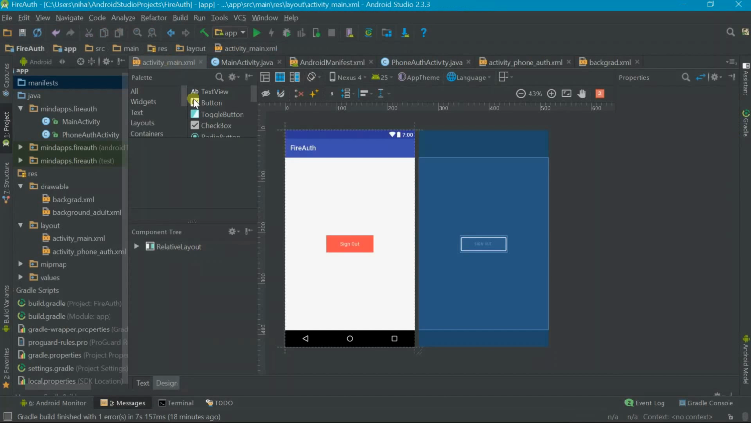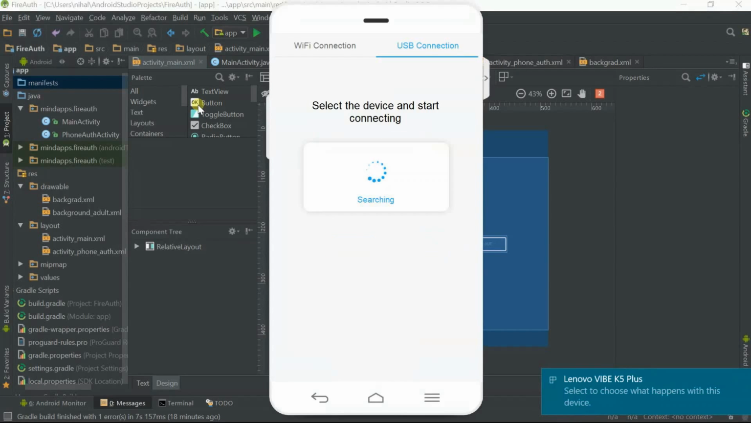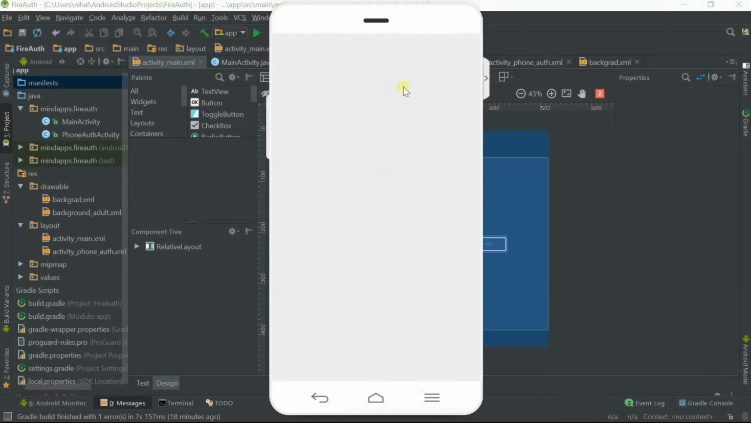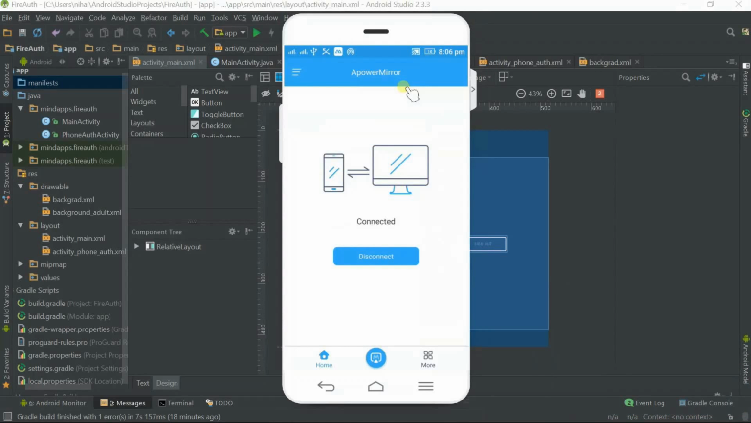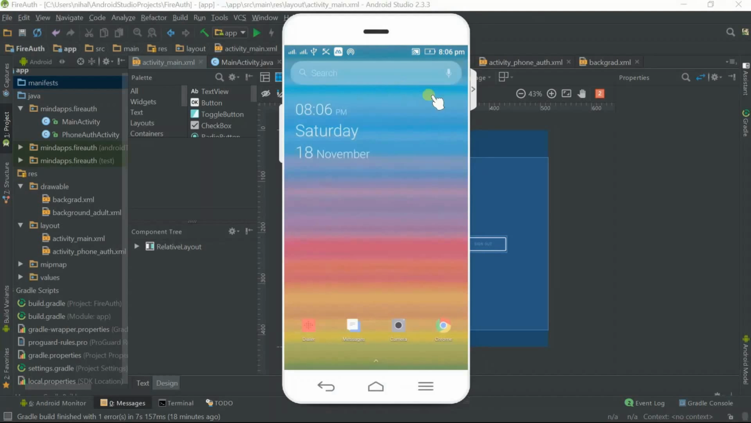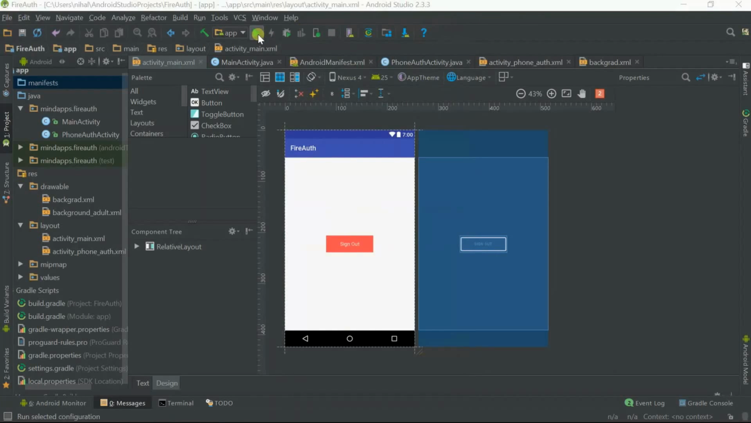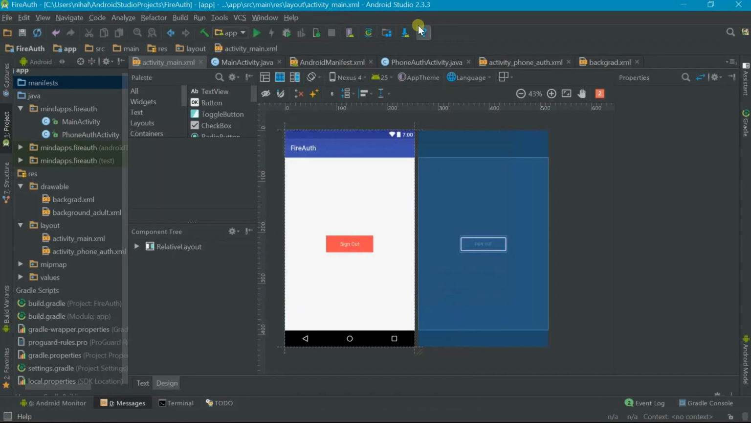Okay, let's run our application now, and let's check if the application runs or not. Most of the time, the first time is not always good. Most of the time my applications don't run at the first try, but let's see what happens. Let me run it and see if this works.